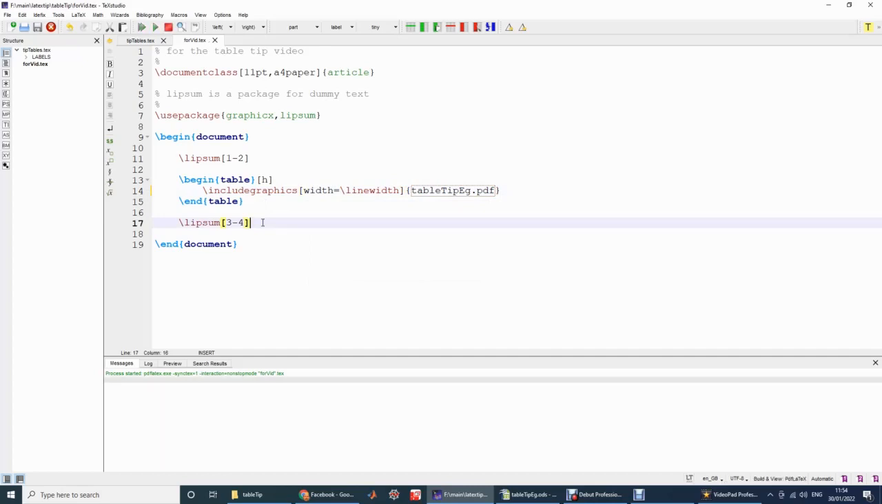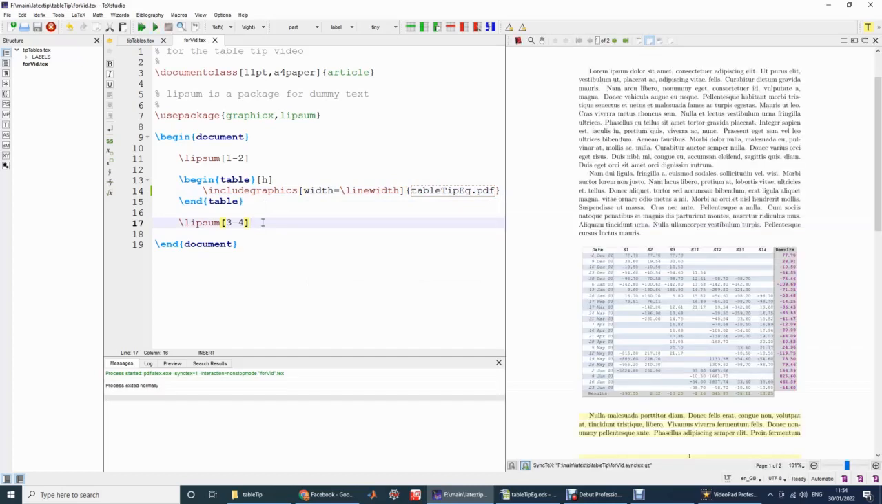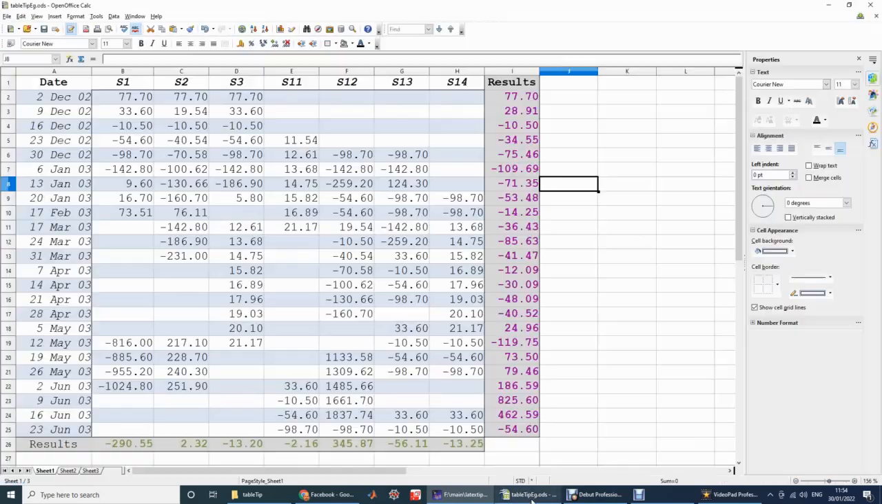I can press compile now, and over on the right hand side, hopefully, you will see the dummy text at the top, dummy text at the bottom, and the PDF of the spreadsheet that I'm working on as a table, included as a table in the LaTeX document. I've got the spreadsheet open in the background. Here it is. I'm using OpenOffice Calc, but it works the same in Excel and other spreadsheet software.